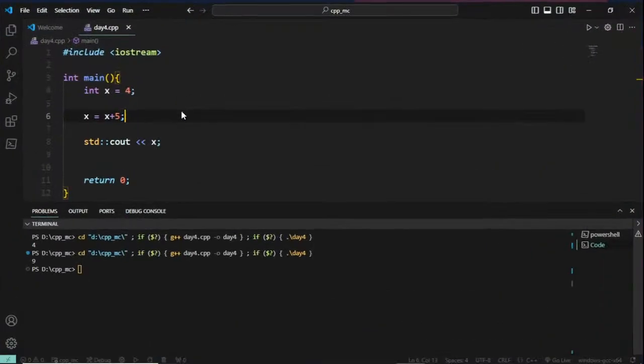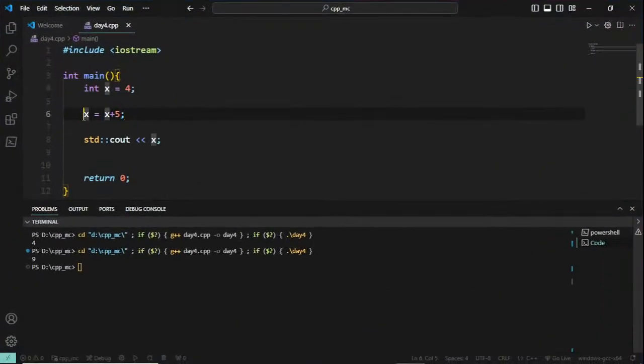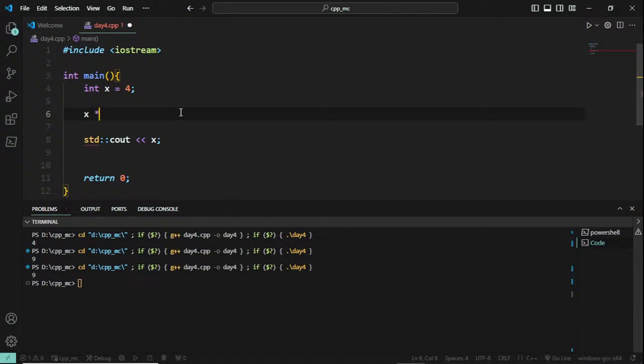For example, I can just remove this and write x plus equal to 5. What does that mean? x gets added with 5 and then stored in x itself. So if I run this, the value once again will be 9. So if that is the case, can you guys write what's the answer for this? x multiplied by equal to 2. Post down what will be the value of x in the chat box.